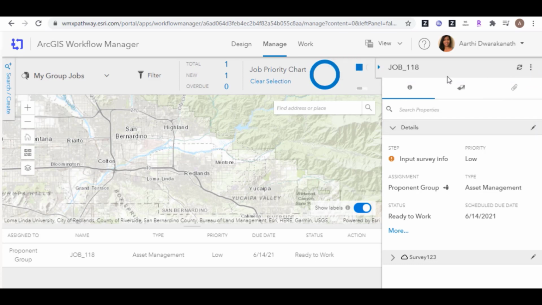Holds are a good way to stop people from running a step. And holds can be added for many reasons, like budget constraints, technical issues, issues with resources. And once the hold is resolved, you can easily remove it by clicking on the Release Hold button.